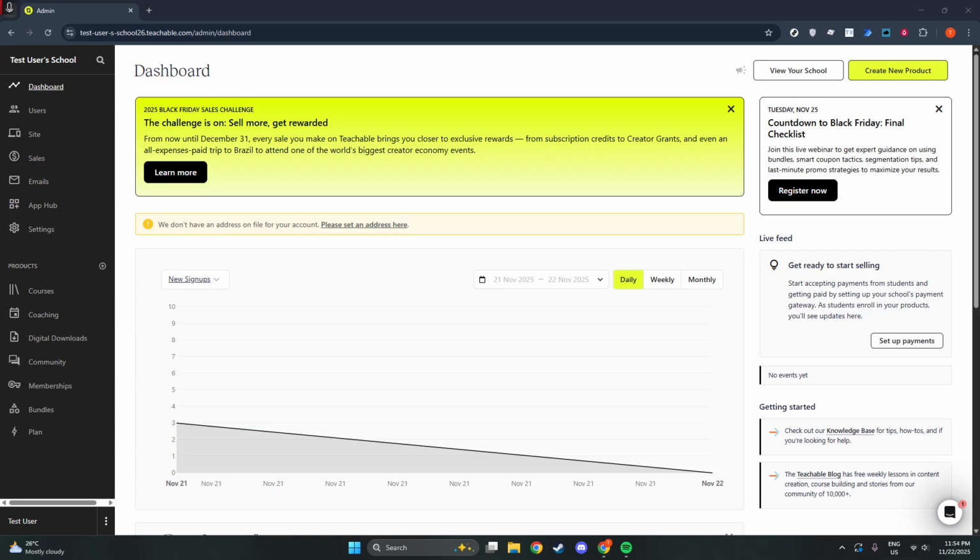First, make sure you're logged into your Teachable school with an admin or school owner account. Only users with the right permissions can change enrollments, so if you don't see the options I mention, verify that you're using the correct account and the correct school if you manage more than one.